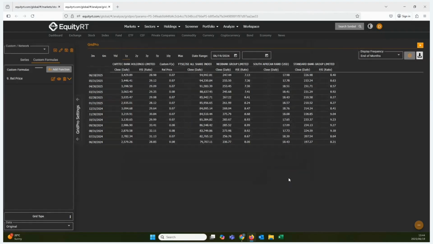And what it does is it now creates a custom function here. So you can see the custom function is basically telling me that Standard Bank is around about 0.07 of Capitec's price, which is 7%. So you can build this on the platform. This happens on the fly.